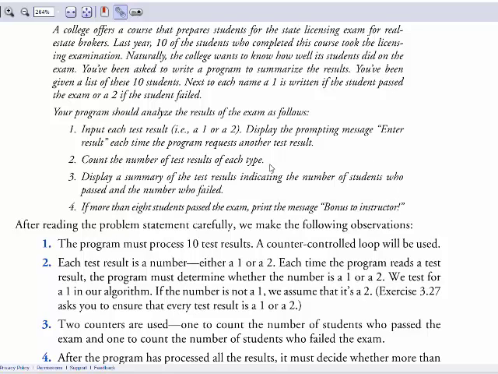So basically you're looking at the performance of a class of 10 students, and for each student the program is going to ask, did the student pass the exam or not? The user is going to enter a 1 for passed and a 2 for failed each time you're entering a student. And in the end, the program is going to count how many passes there are and how many failures there are, and if 80% of the students passed, then the instructor gets a bonus. So that's what the program has to do.